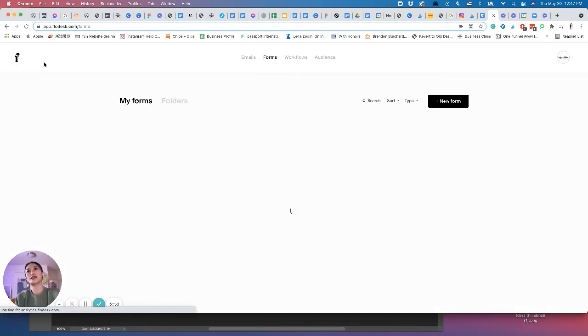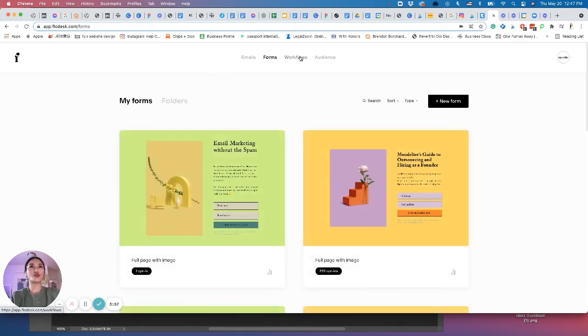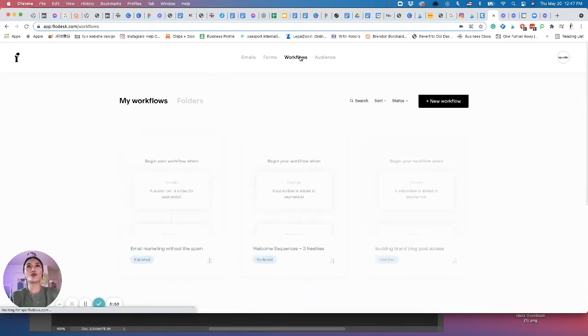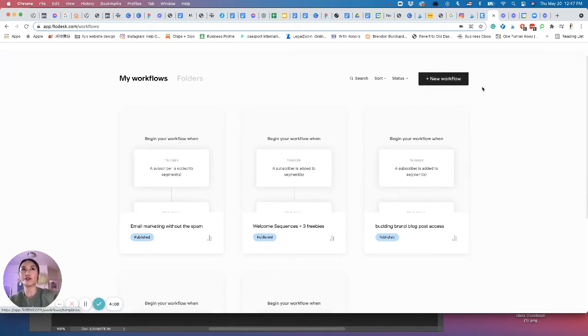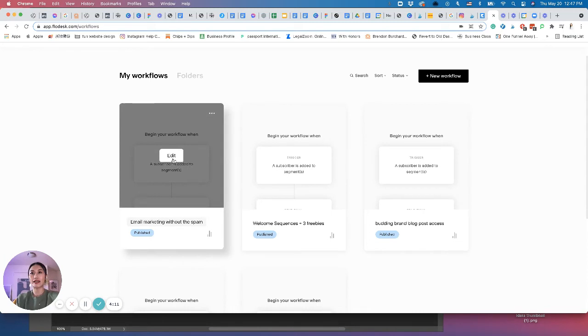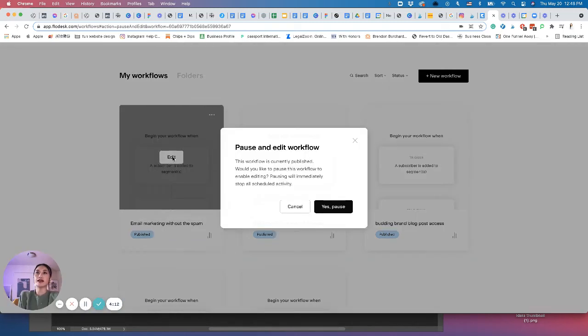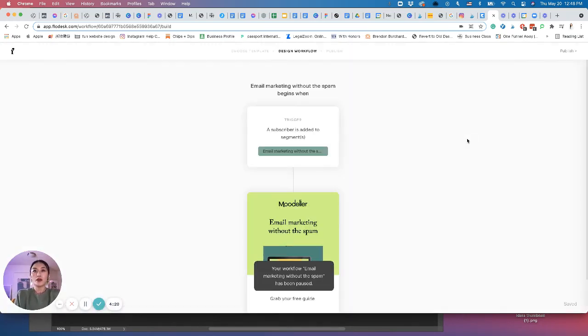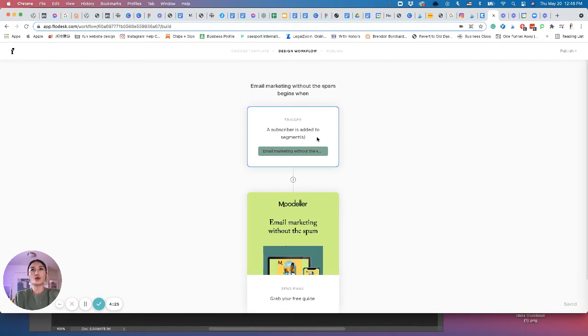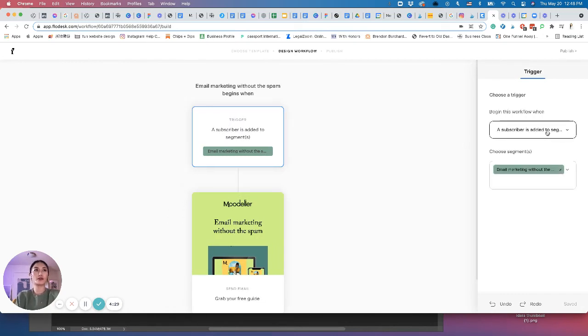The last step is the most important step, which is delivering your freebie to the people who sign up. You want to click on workflow, and then click create a new workflow, but I already went ahead and created one. I'm just going to click on edit and show you how I did this workflow. It's really simple. Creating a workflow, you first have to add a trigger. Here there's only one option: a subscriber is added to your segment.